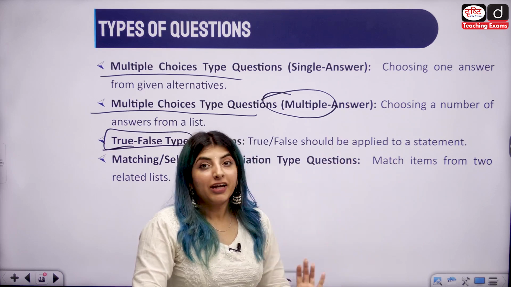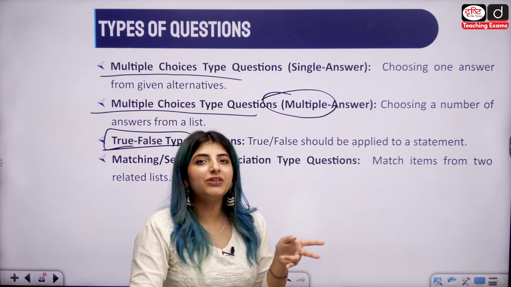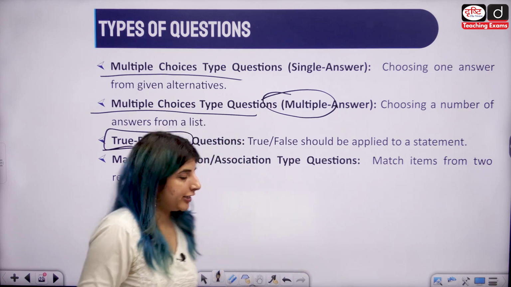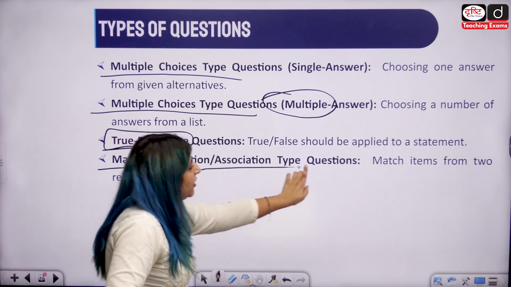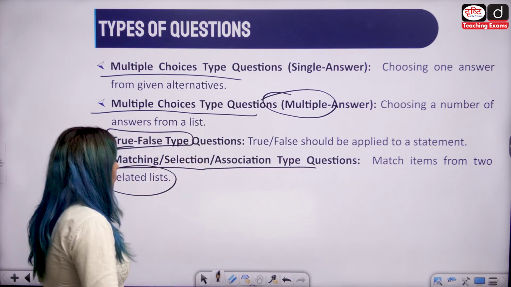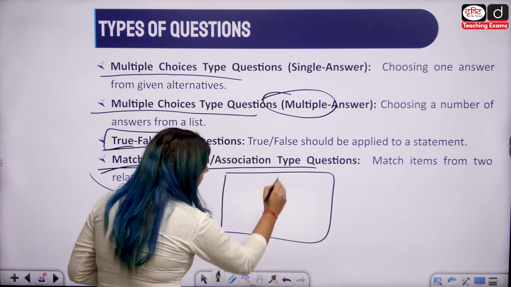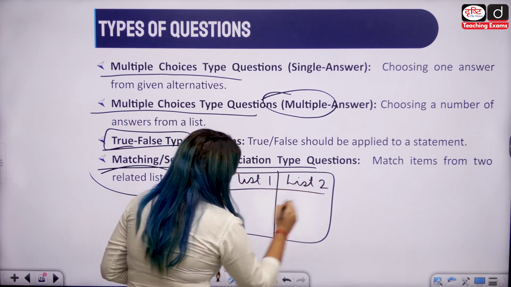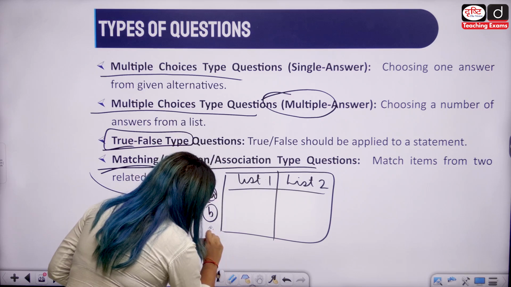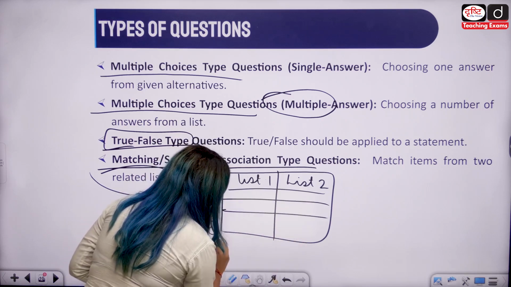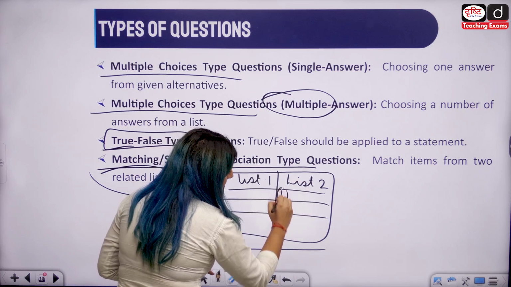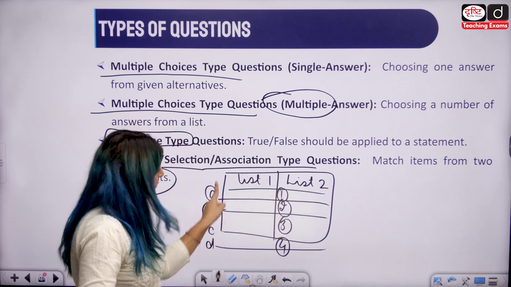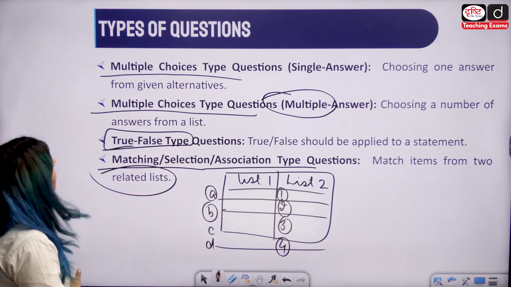Okay? So you will be provided with 4 options only, but amongst the 2 statements you will have to choose which one is true, which one is false, which one is correct, which one is incorrect. Matching, selection, association type questions, where there will be 2 lists, list 1 and list 2. So there will be A, B, C, D, right? A, B, C and D. Same would be the case here, like 1, 2, 3, 4. So 4 options will be provided to you where you will have to match the following basically.